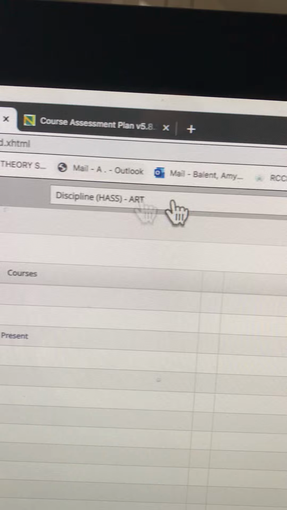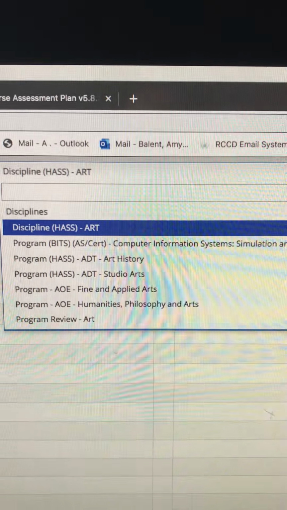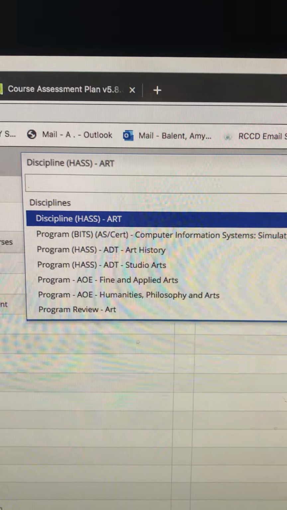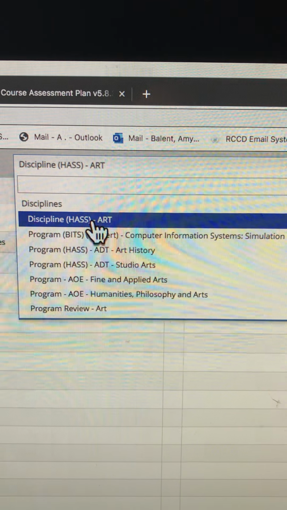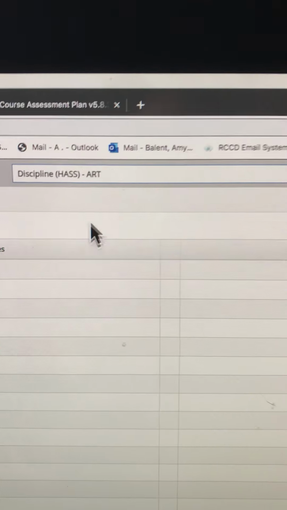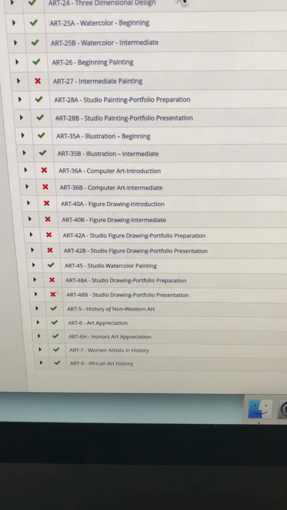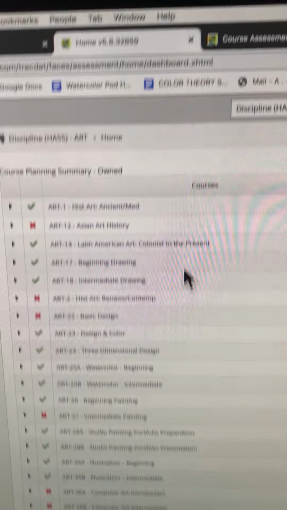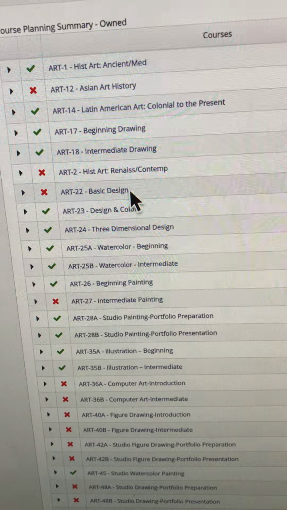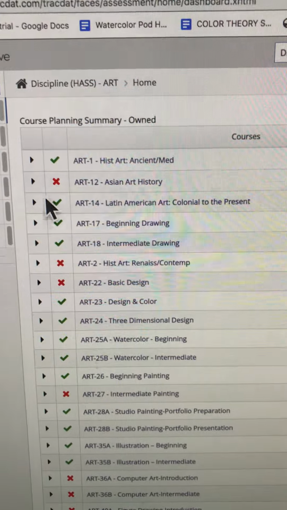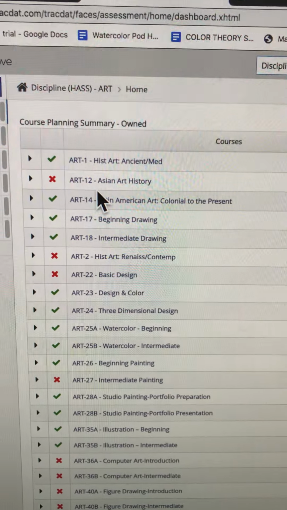And then you click on your discipline here. On top it says discipline or it says program. There's a lot of different ones. You just need the discipline. And mine is art, so that's what I clicked on. And then there's a list of all the courses we offer in art and art history in here. It will change when we change that AHS later, but this is all the ones that are traditionally under art.